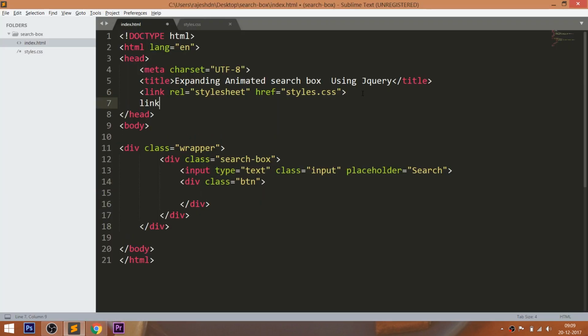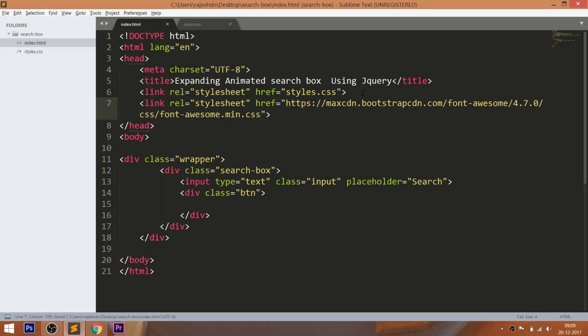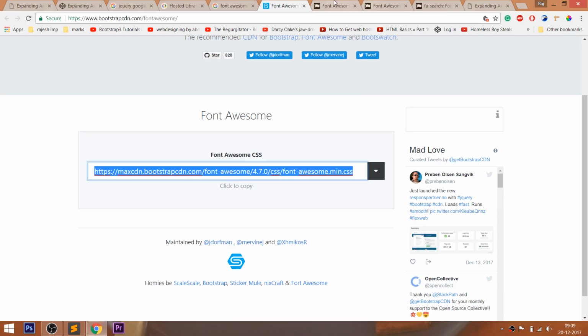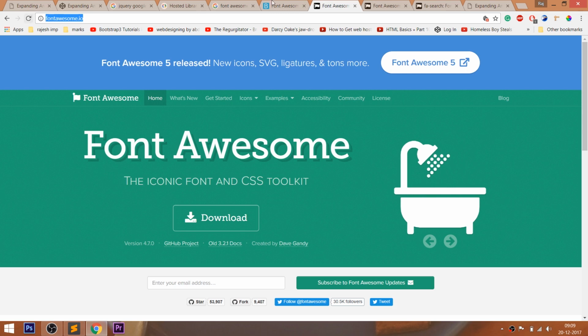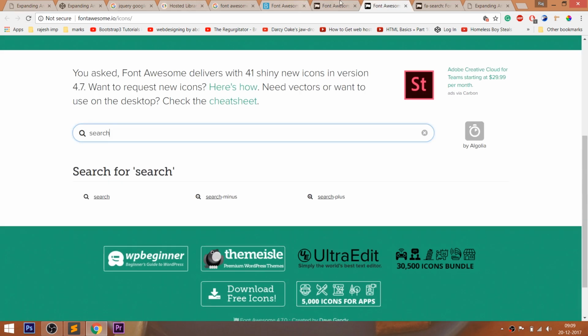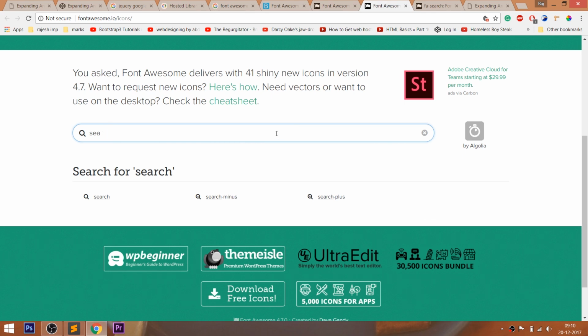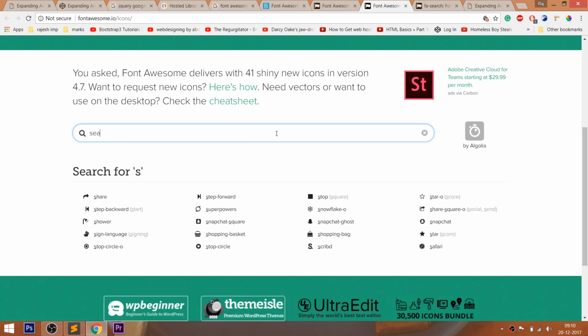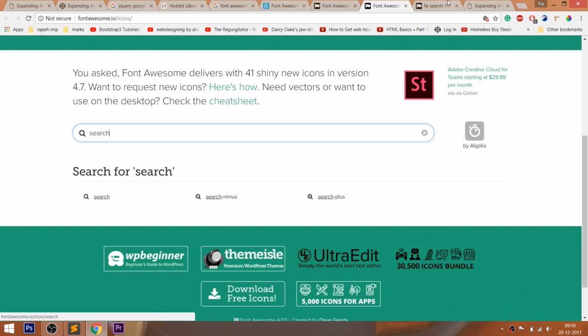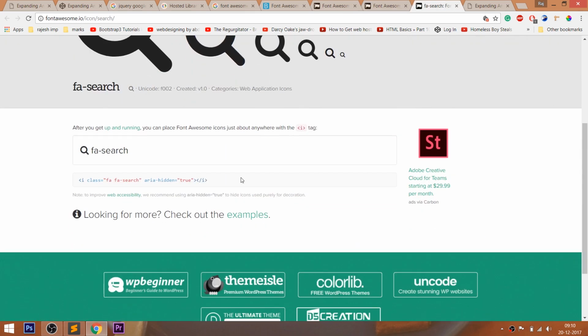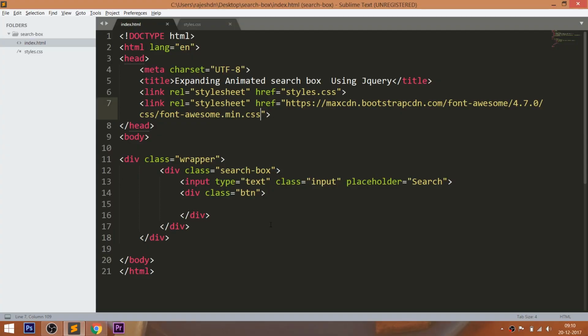For using the Font Awesome icons, first, we need to include the CDN link in the head section of the HTML document. First, open the Font Awesome website, then navigate to icons, then search for whichever icons you want, and include that element in your HTML structure. For time-saving purposes, I had opened the icons I want before starting this video. Just see how I'm going to include the icons into the HTML structure.